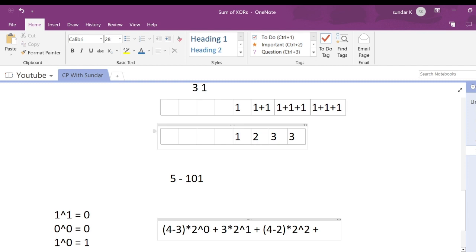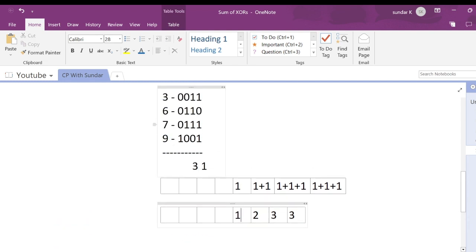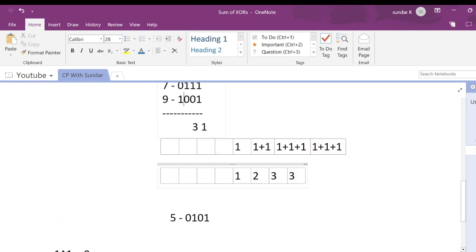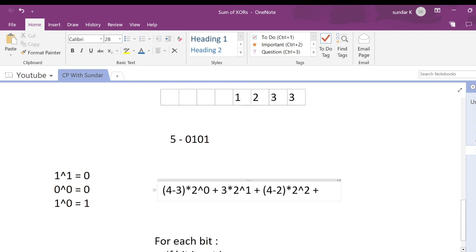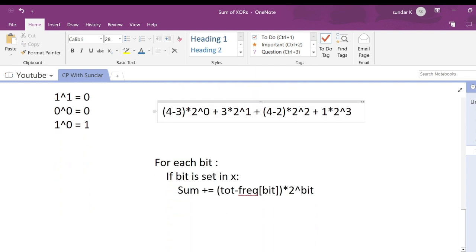Now let's move on to the fourth bit. So we can notice that there is no fourth bit, which means that the fourth bit is 0. Right? Now we can see that there is one number which has the value as 1. So when we take the XOR, there will be only one number which will have this particular bit as set. So it is 1 times the place value, which is 2 power 3. So this is exactly how we'll be arriving at the sum of XORs.